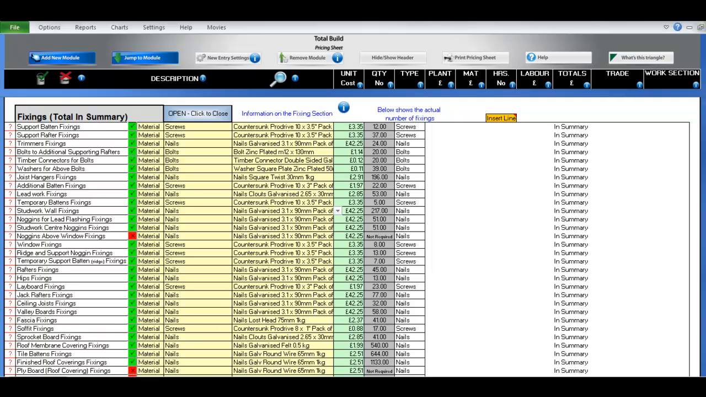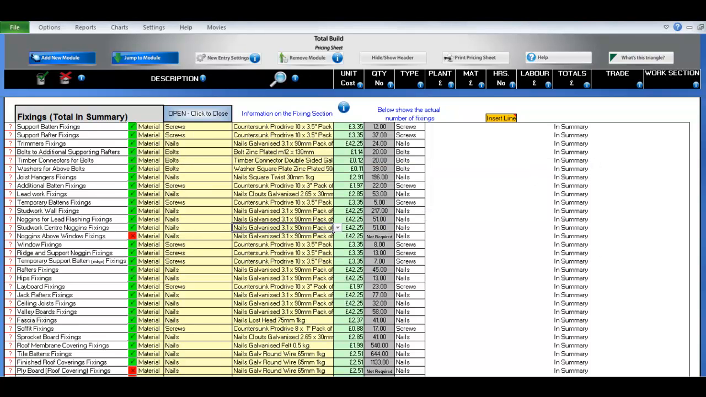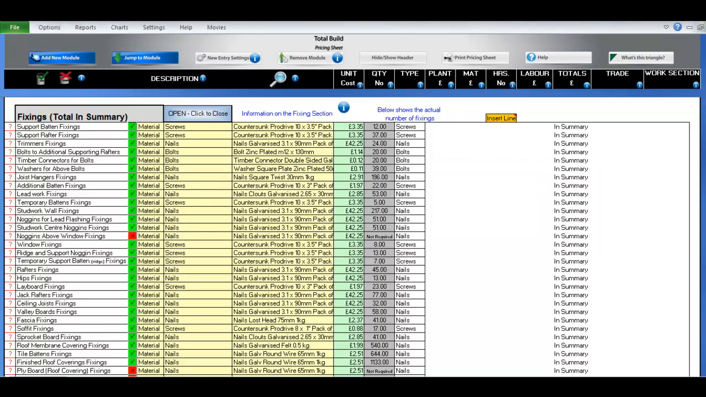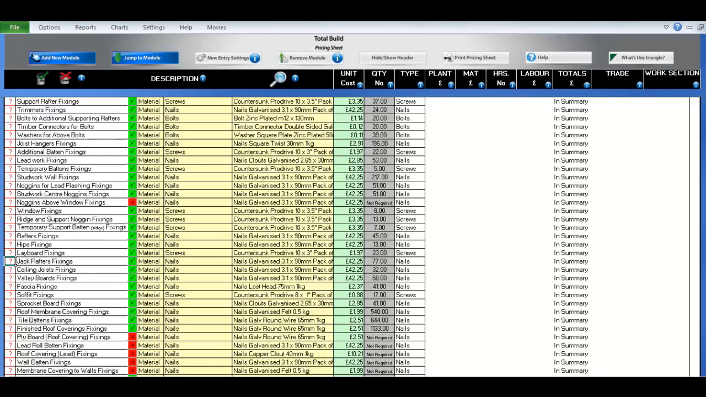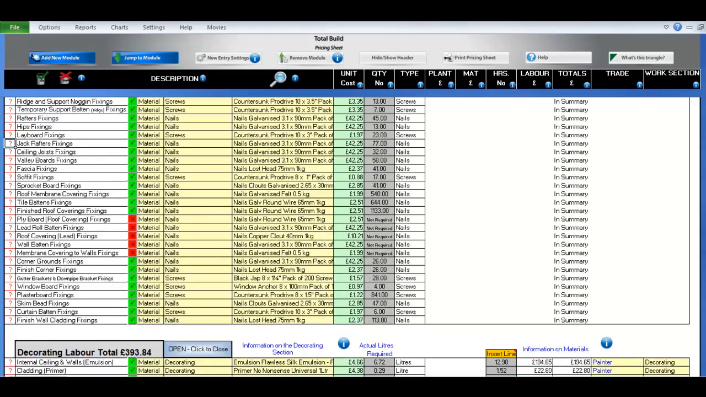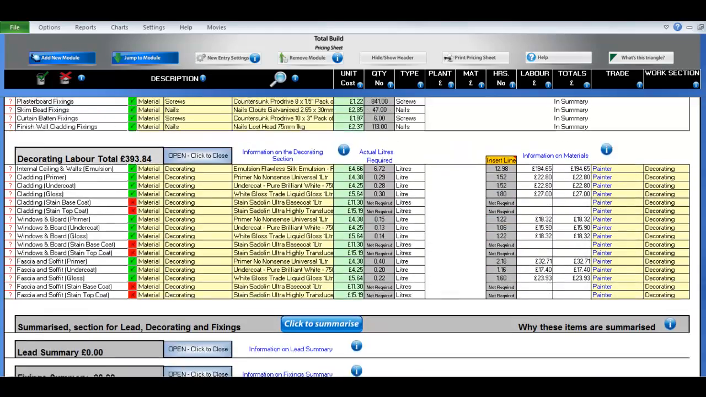As you can see, the fixings for my studwork walls, noggins for LED flashings, studwork centre noggins are all exactly the same type. The summary will add up the quantities of fixings that are the same type and round them up to the nearest pack size to ensure that you only purchase the fixings that you require. Let's take a look at the fixing summary.